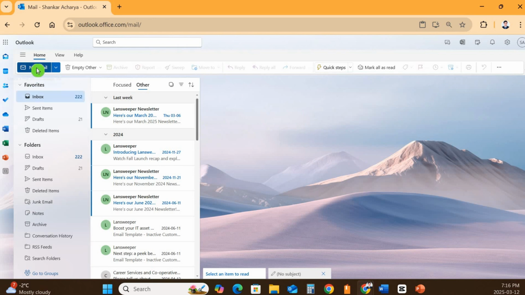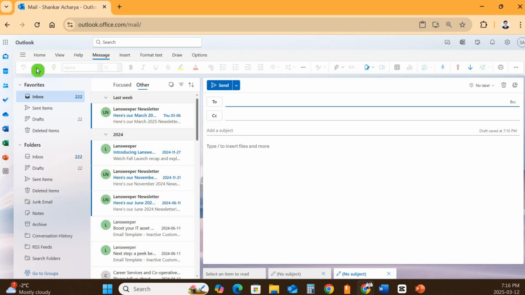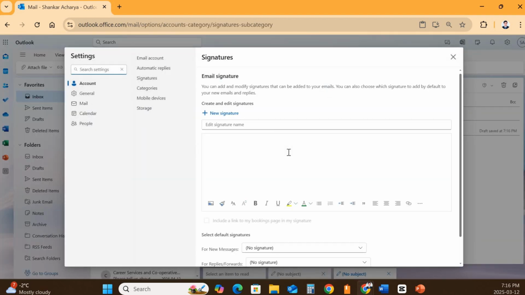Select new mail. Then go to the insert section of the ribbon and select signature, and signatures. This is the signature section where we create a signature name and signature. In the signature, we can put the name, position, business name, website, telephone number, and any other links too, like social media links too.